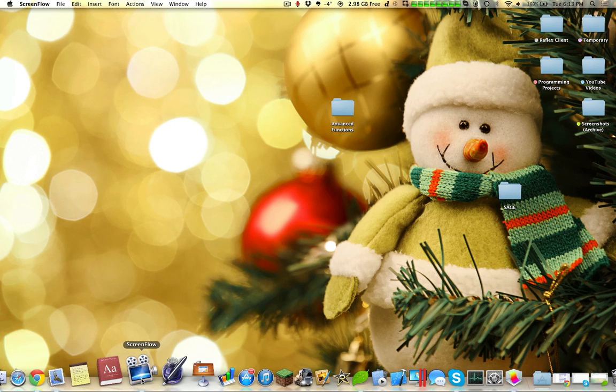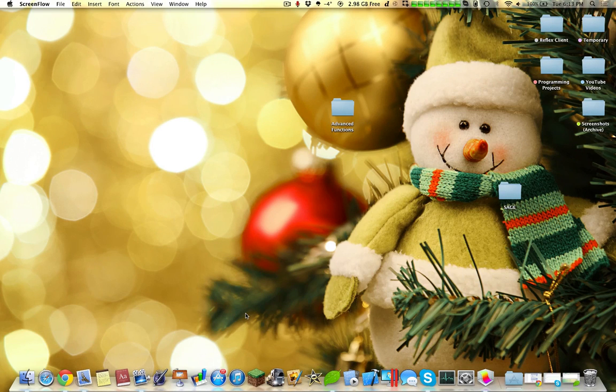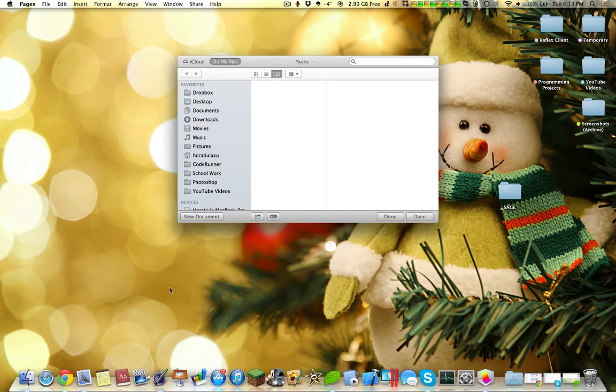An alternative to ScreenFlow would probably be QuickTime. QuickTime is solid, and also Mac X Video Converter Pro, which is another alternative. Next up would probably be Pages. Pages allows you to make simple Word documents.